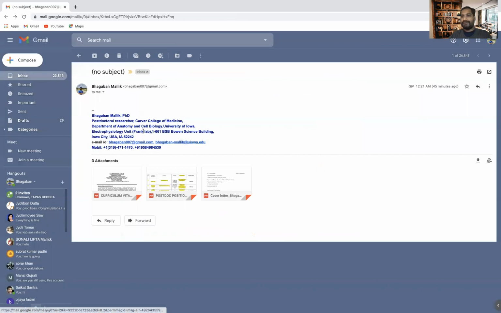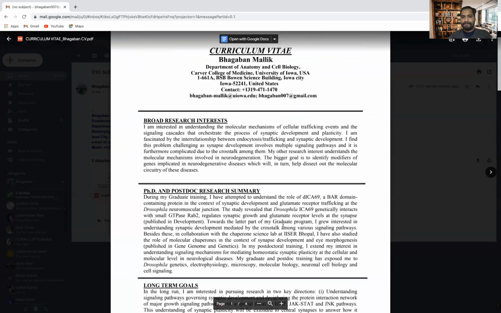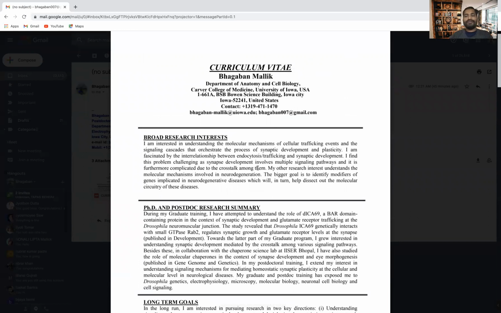Now you are going to prepare your CV. So how to prepare your CV? Here I have a sample copy of the CV. In the first page, whether you are applying for a PhD position or a postdoctoral position, you should mention three different points which are important.